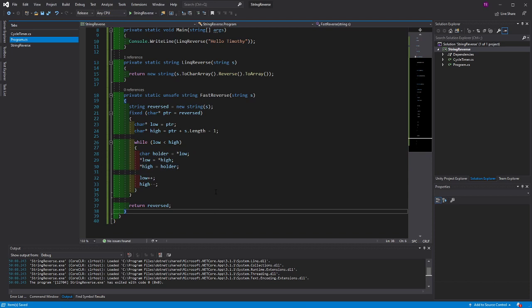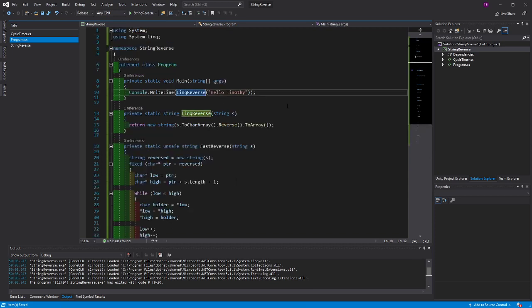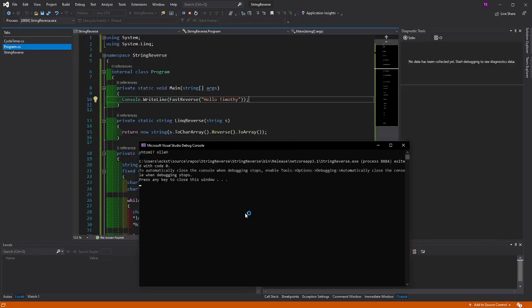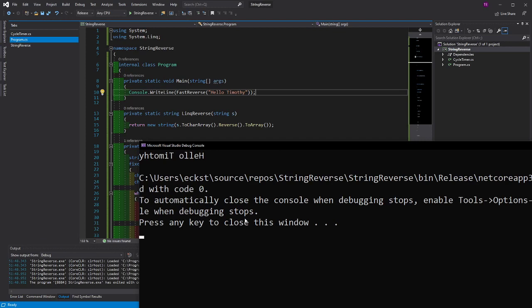And, well, if I test that out, so instead of Linq reverse, we'll do fast reverse. I'll prove to you that it works as expected. Just a second. "Hello, Timothy." Perfect.